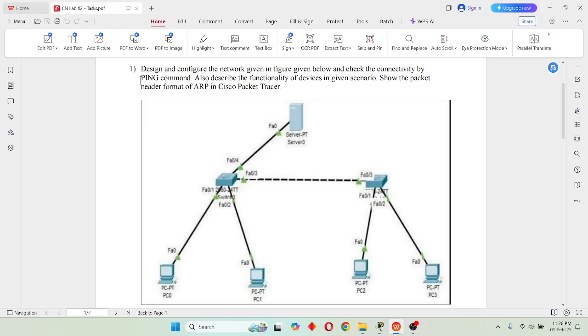So, today we are going to start with one of the questions related to Cisco Packet Tracer. The first question says: design and configure the network given in the figure below. Check the connectivity by ping command. Also, describe the functionality of devices in the given scenario. Show the packet header format of ARP in Cisco Packet Tracer.